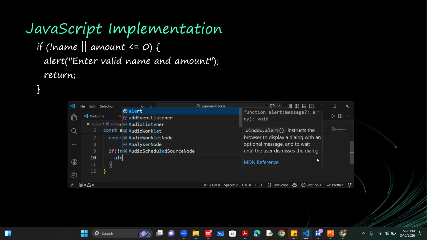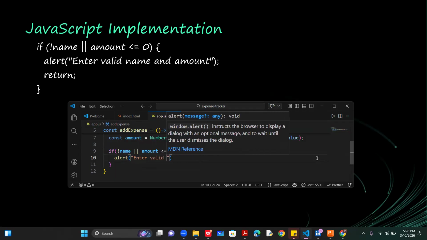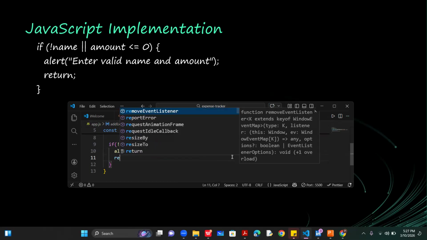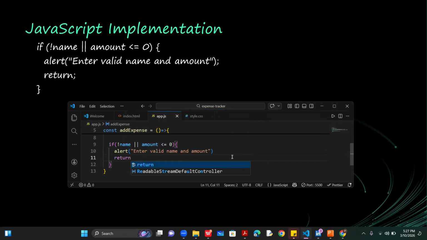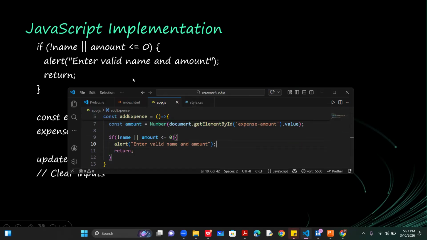So we are going to give them an alert and tell them to enter a valid name and amount. Then we will return. In case they have not entered anything, we'll return. So let's continue with the rest of the code.